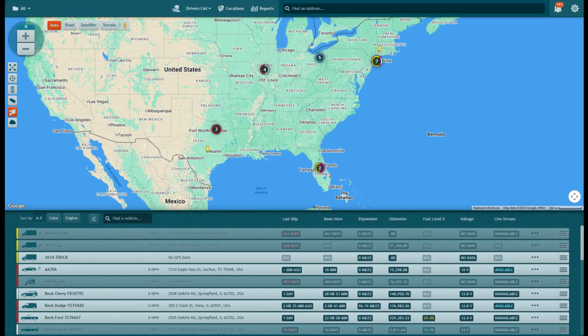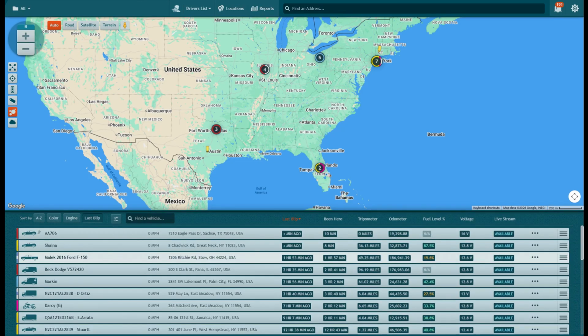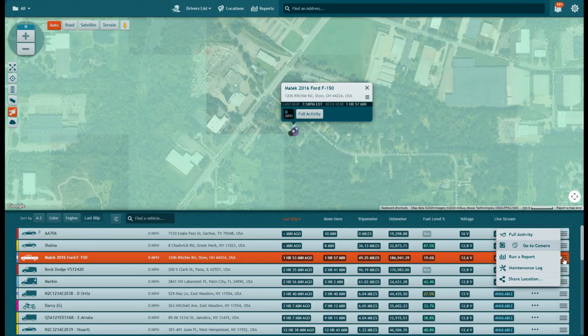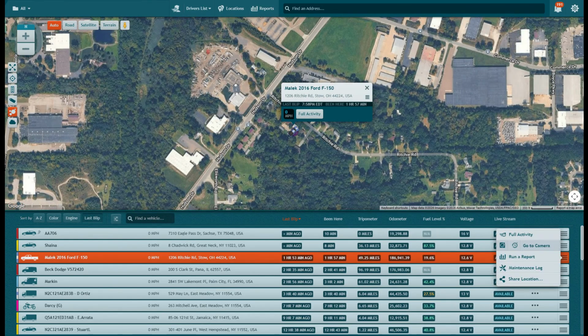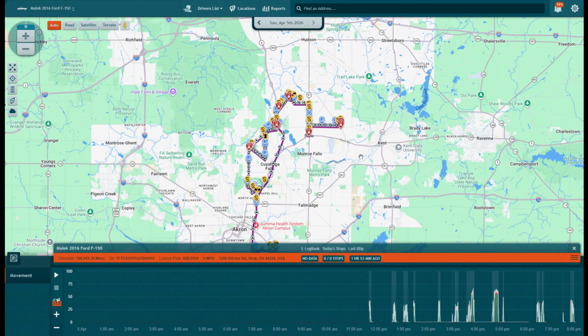Let's get started. Head to the homepage and locate your vehicle in the vehicle list. Click the three lines to the right of the vehicle in the vehicle list. The map will zoom into that vehicle and display a menu. From here, you can select the full activity either from the list that appears or from the menu displayed above the vehicle on the map. Once you're in the full activity, the platform will display the current date's GPS breadcrumb trail by default.